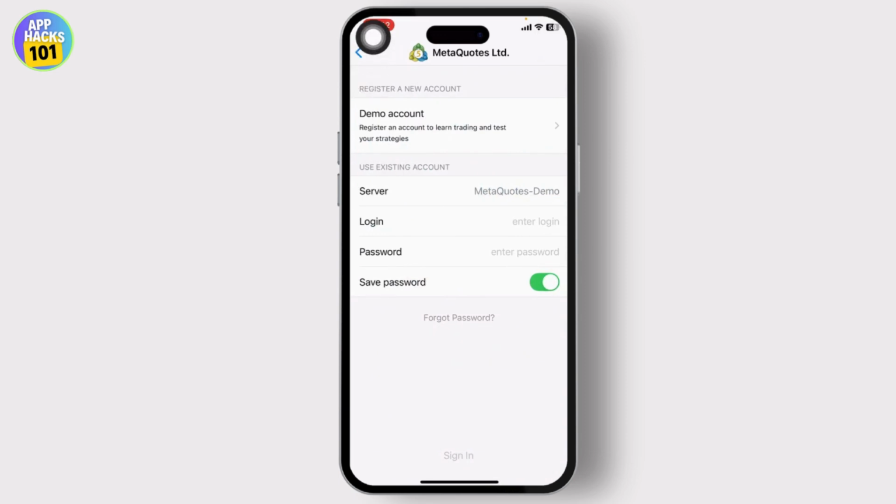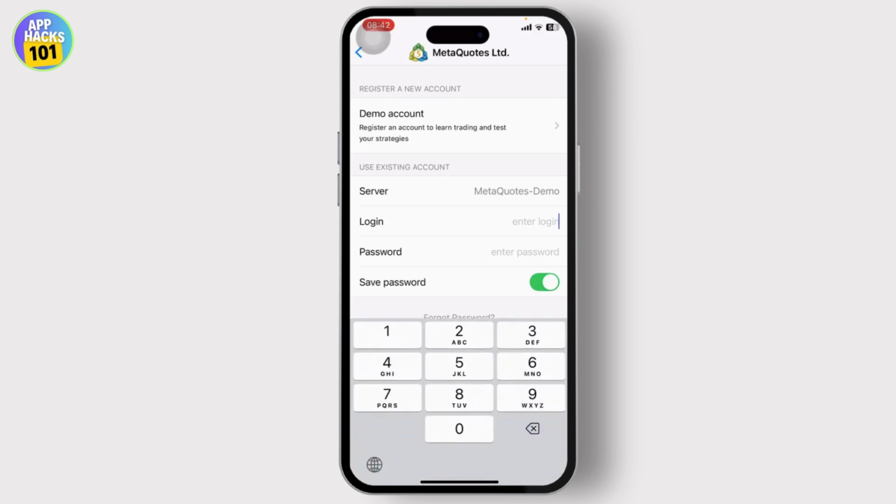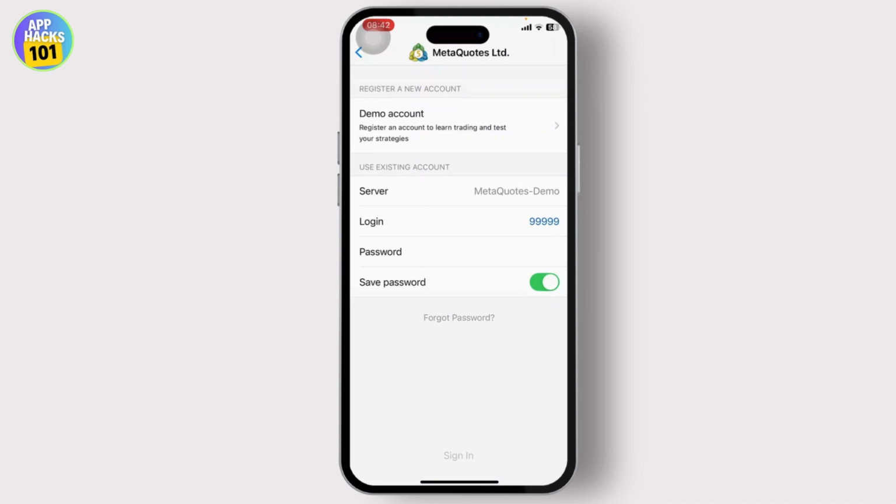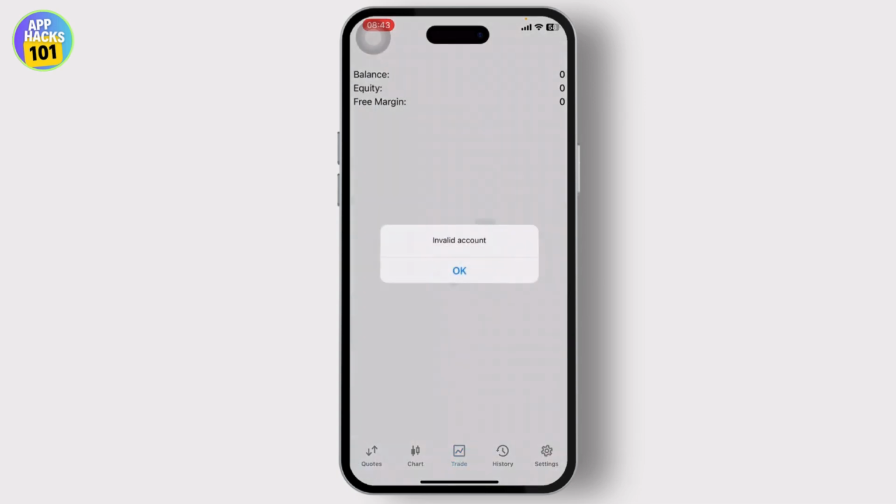And here you will again get two options. One is to register a new account. The other is to use existing accounts. Now, since we are logging into the account, you will simply need to type in your login details here. Type in your login details, type in your password. After you do so, tap on sign in and you're basically good to go.